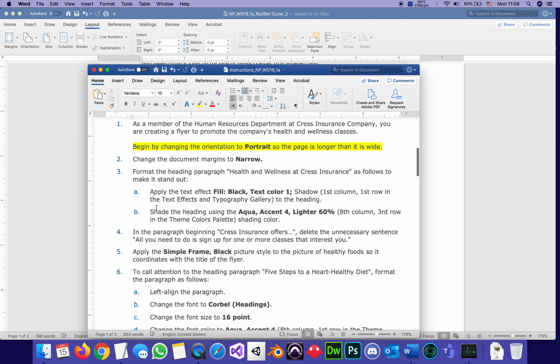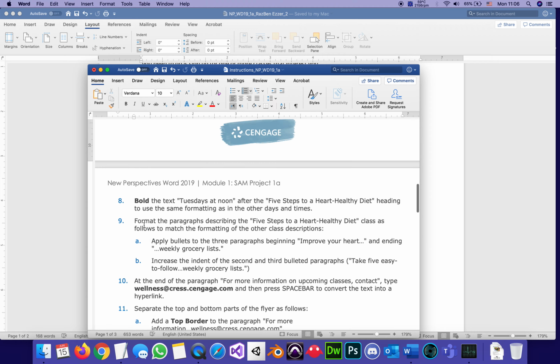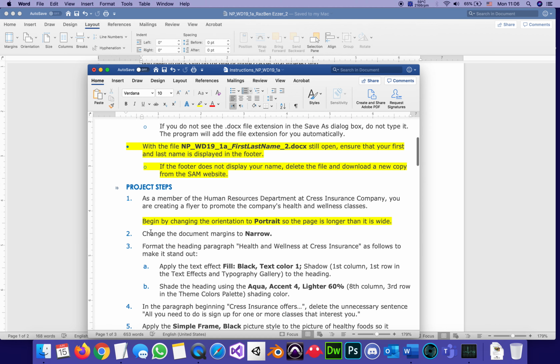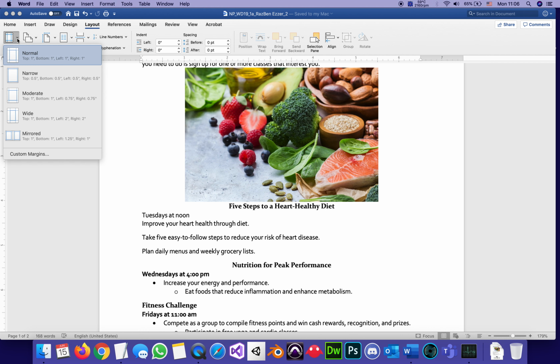Step number two, by the way, for this assignment there are 16 steps. Change the document margins to narrow. That is done very close to where we did the previous step. Under the Layout tab, there's a button called Margins, and I click it, a menu drops, and they have all kinds of settings. One of them is called Narrow. That's the one they want.